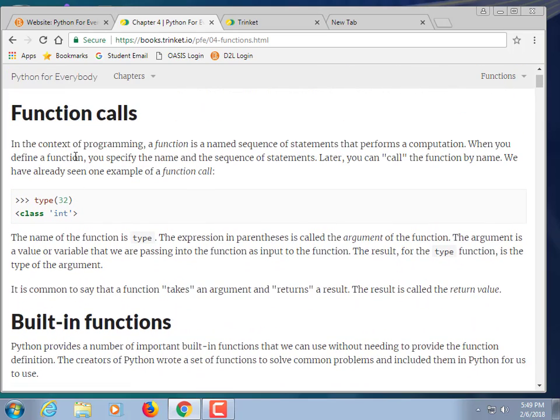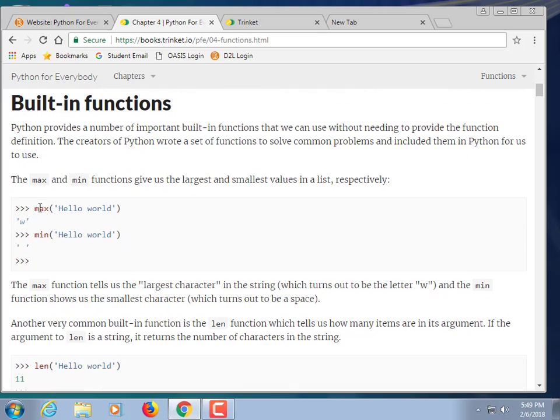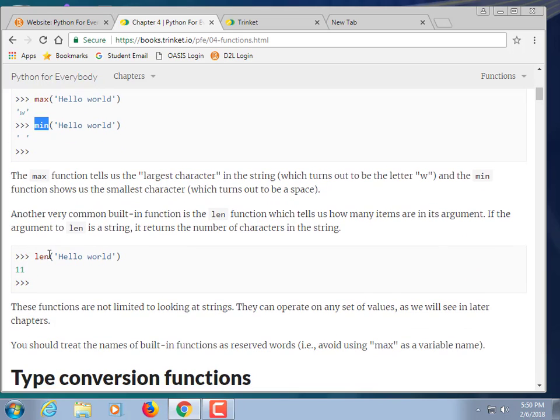Okay, so function calls. We've already talked about functions a little bit. In the context of programming, a function is a named sequence of statements that performs a computation. So here's our function. This is just done at the shell. What is 32? It's an int. So we have built-in functions. We have min, we have max, we have all sorts of built-in functions. Let's play with just a few of these.